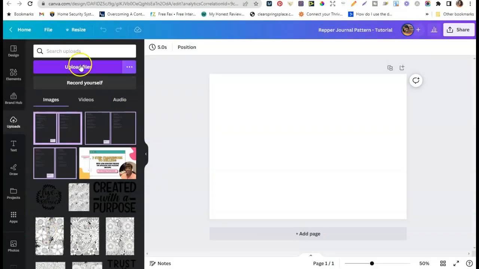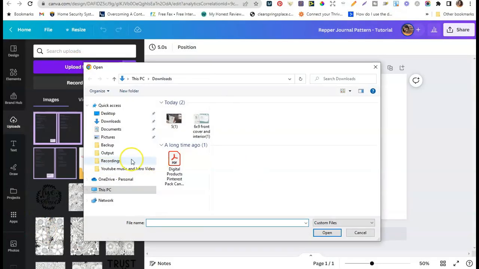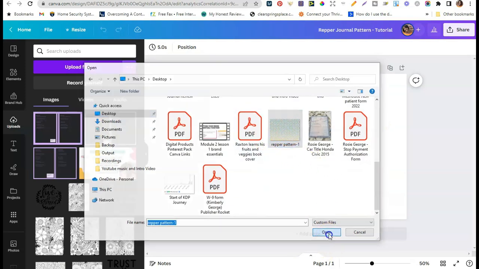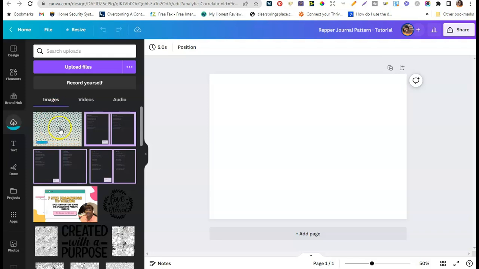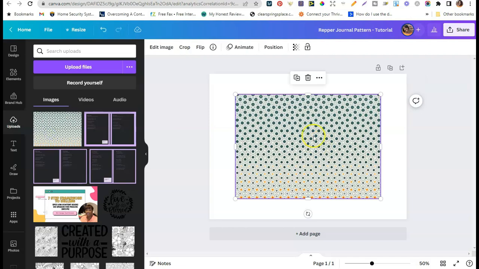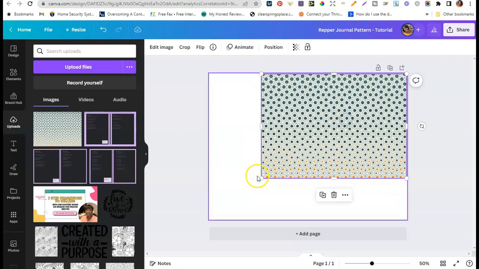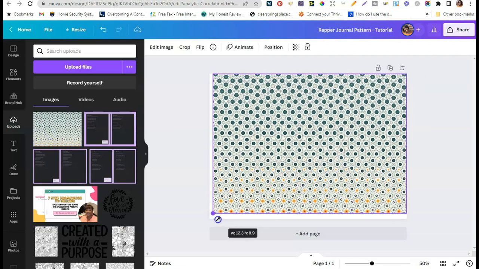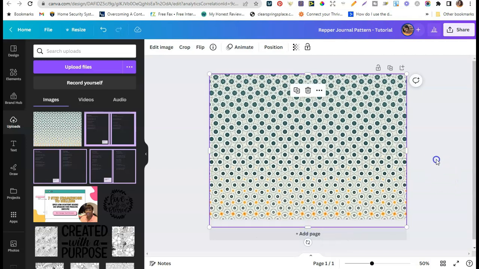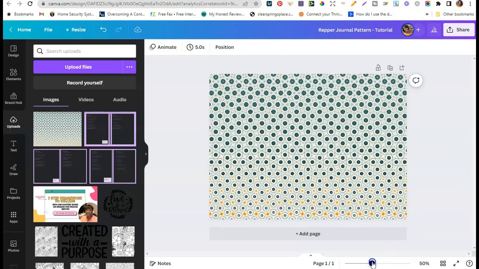Okay, so what I'm going to do now is go ahead and upload this pattern that I've downloaded from Repper over into Canva. So here's the image, and I'm going to upload this here. So here is the pattern right here. Once it finishes doing its thing, we're going to place this on a journal cover to see what it's going to look like. So here's the final pattern, which is actually pretty cool. I'm going to stretch this out, and then stretch this out some more. And there is the actual journal cover.